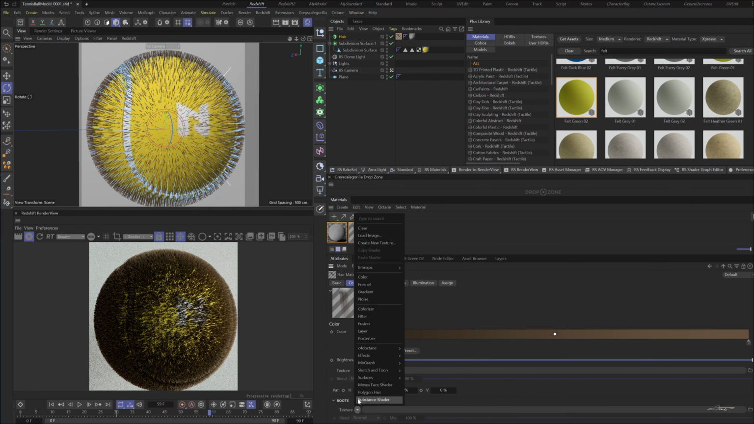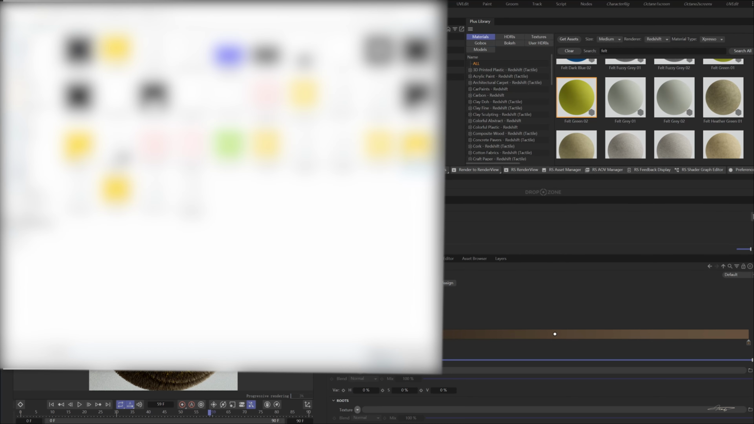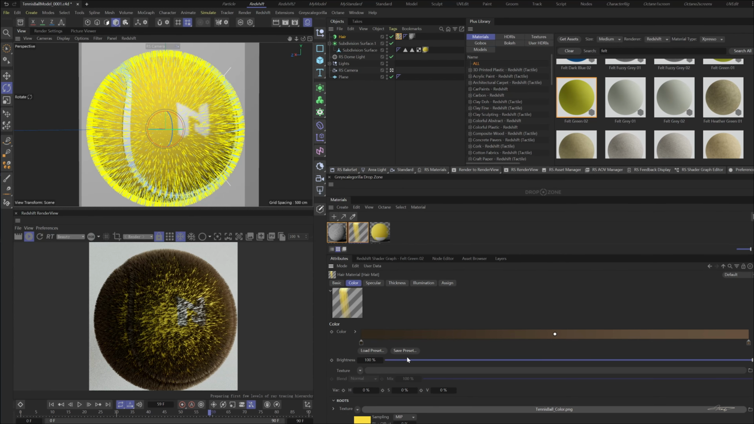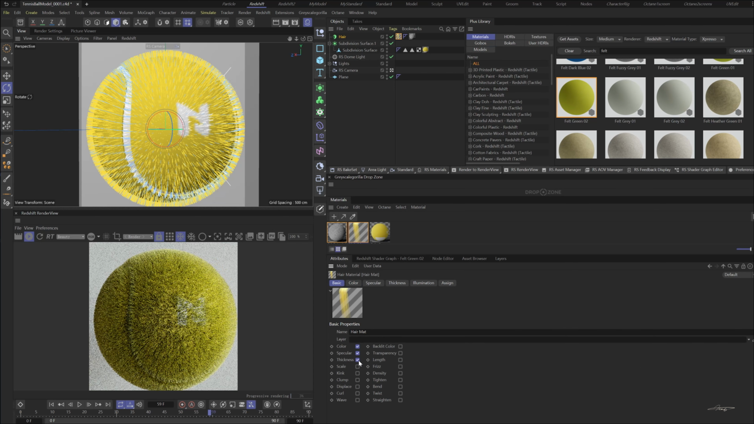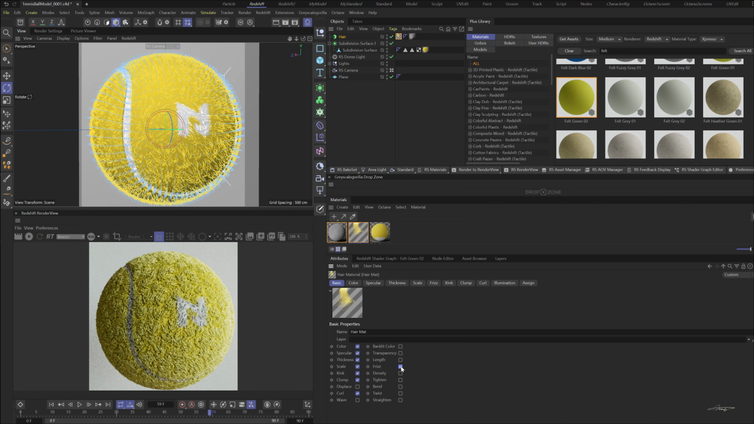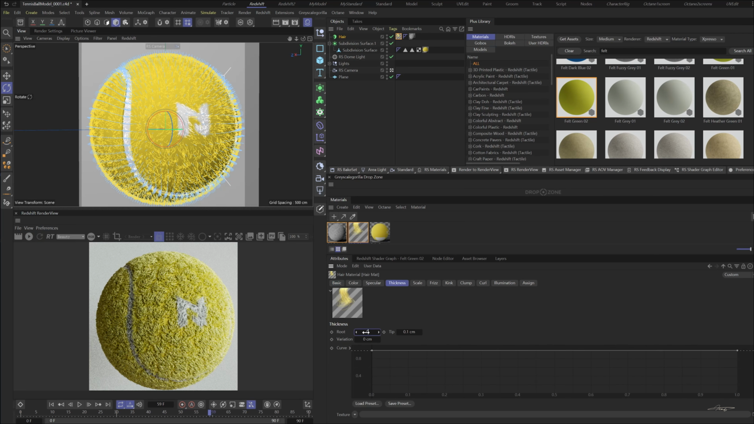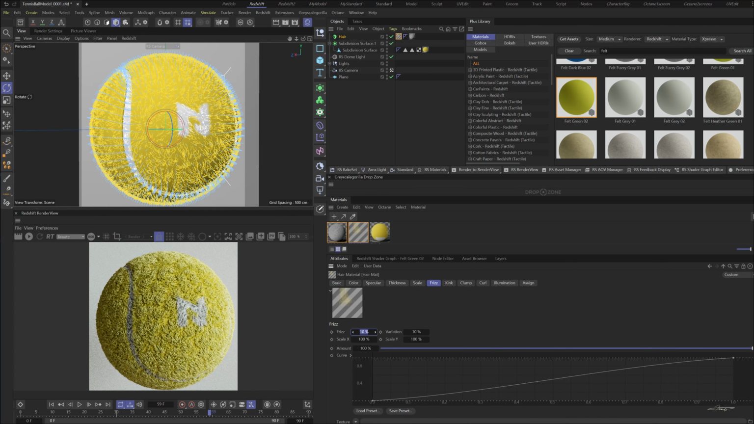In the Color tab of the default hair material, and under the roots, load the color texture of the tennis body. In the basic properties, check some of the properties we are going to set for the hair: kink, clump, curl, and frizz. In the thickness tab, change the root to 0.1 centimeters. In the frizz tab, change the frizz to 50% and the amount to 80%.